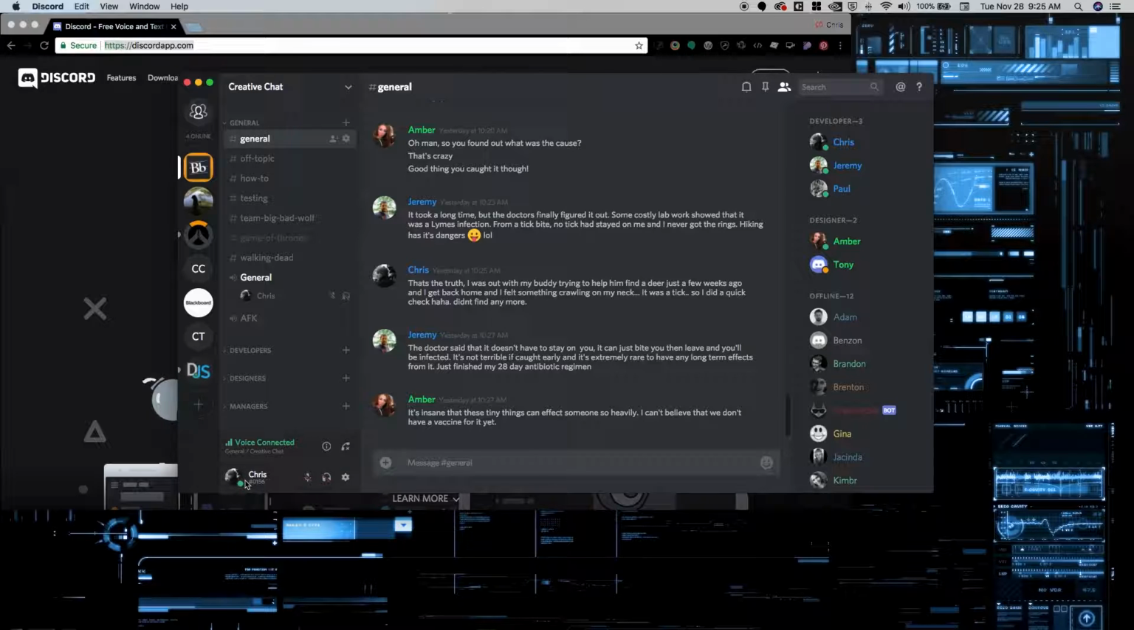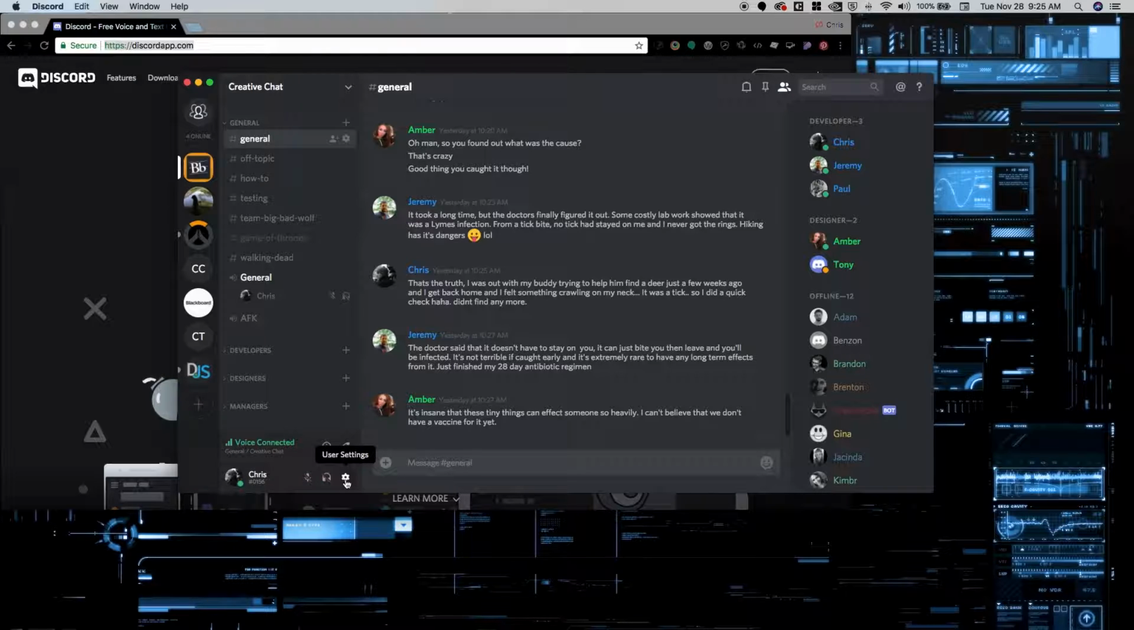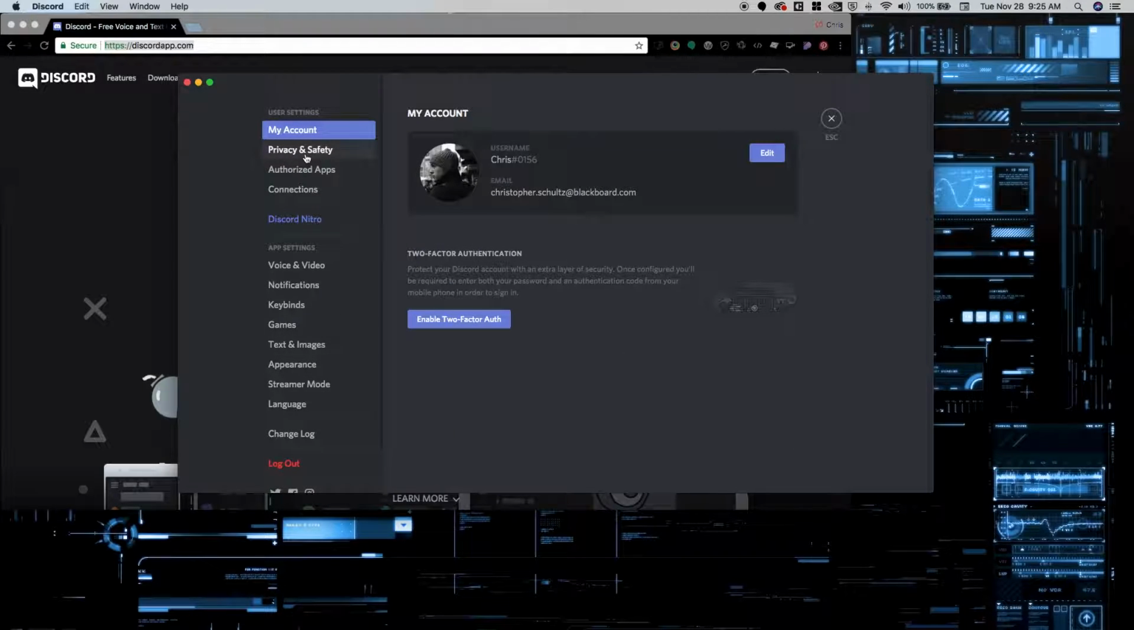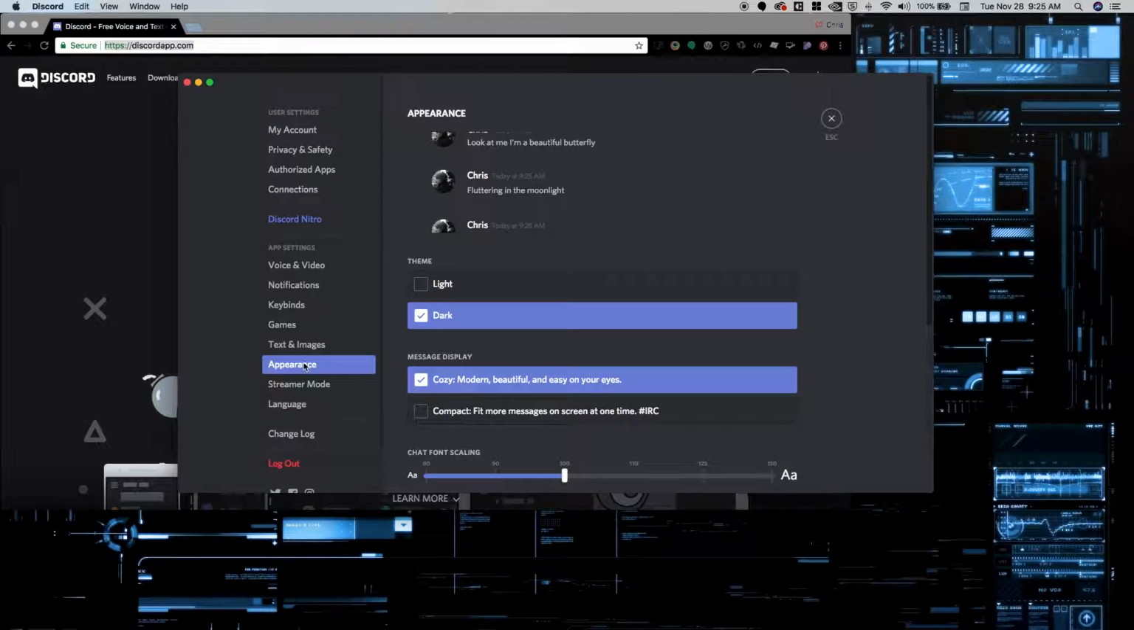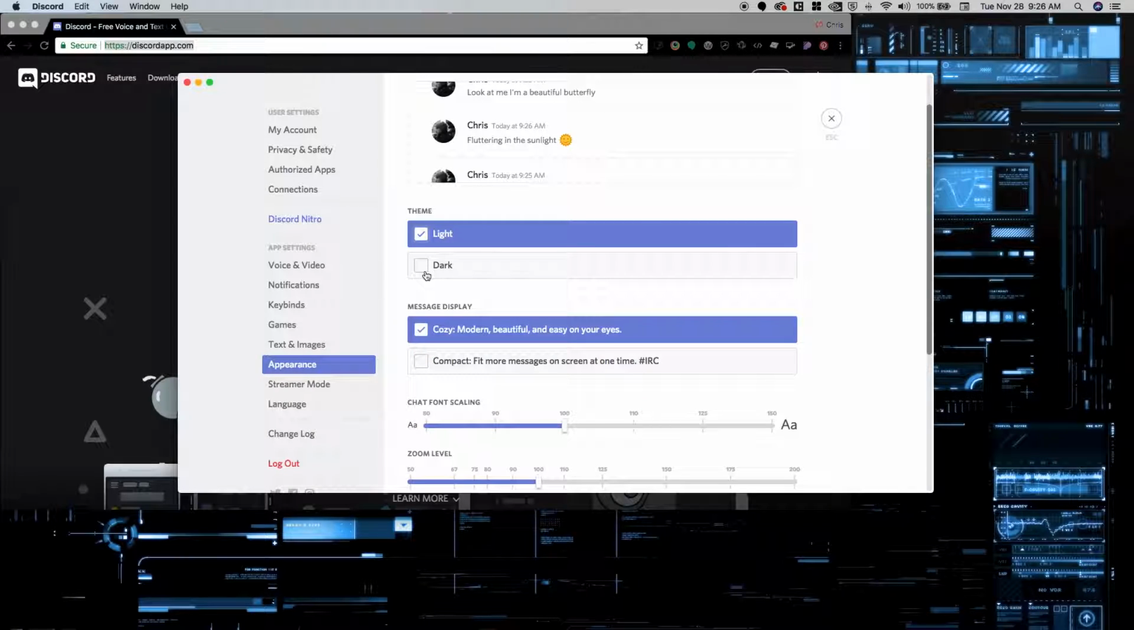And also down here, along with your account, I didn't go over this yet, is your user settings. There's all sorts of stuff in here that you can mess around with, and one thing I do want to get you to is the appearance. If you are on the white, it is absolutely horrendous. Definitely go to appearance, theme, and go to dark, because it is so much better than the light. The light just hurts your eyes.